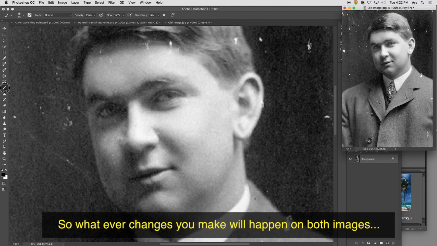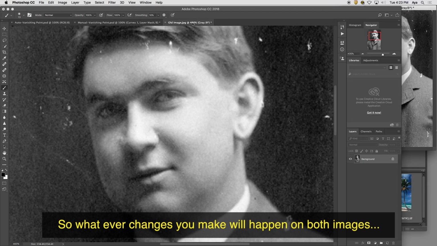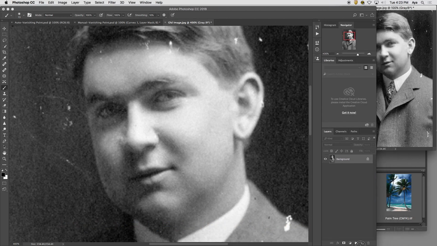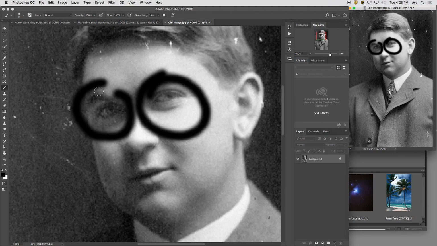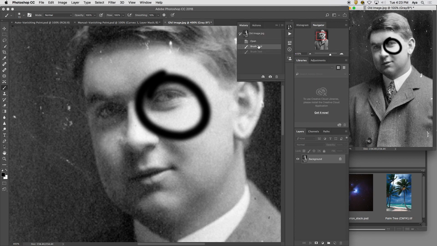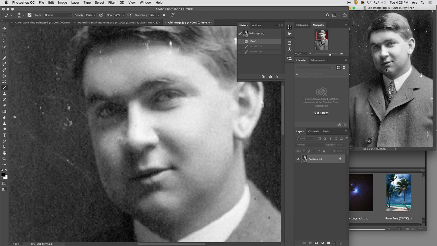Exactly. I will try that again. If I come over here to this picture, see? So it's reflected because they are identical files. And then you can open one file in different windows, basically. That's what you're doing.